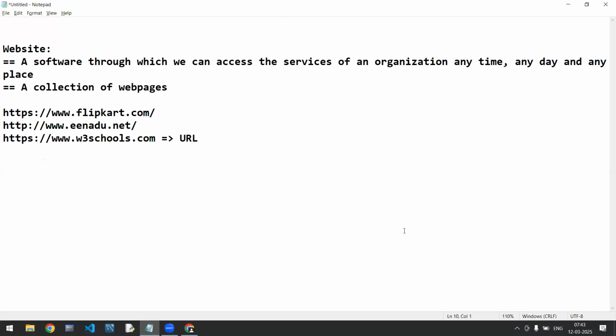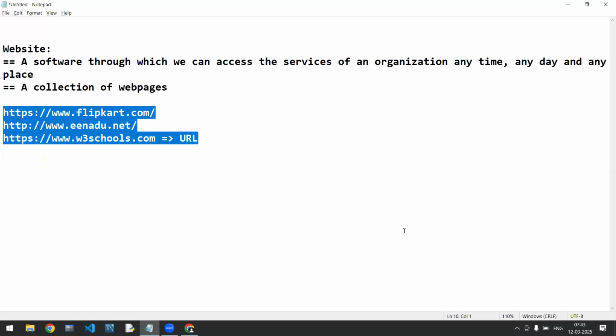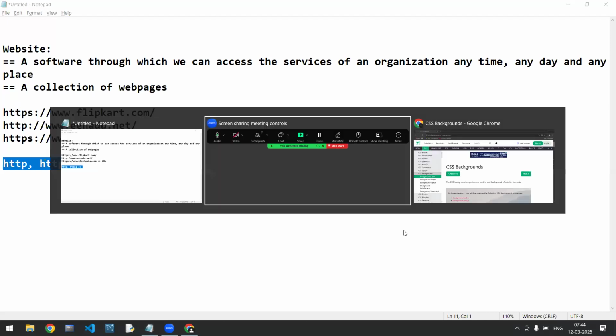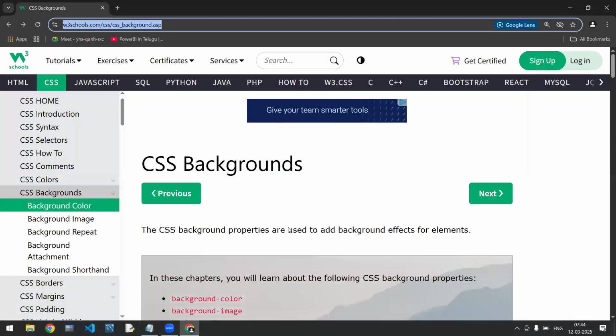So what does a URL contain? A URL contains different terms like this. The first one we call HTTP or HTTPS, Hypertext Transfer Protocol. And this is the service. A protocol means a service which is used to transfer web pages over the internet.